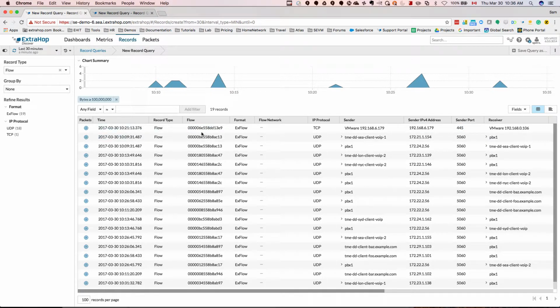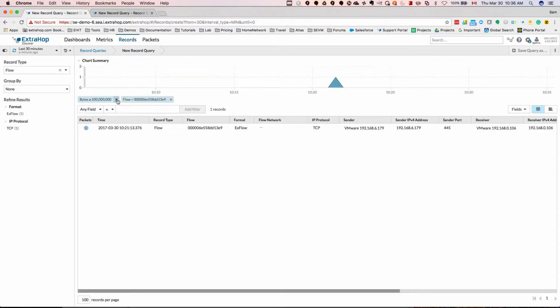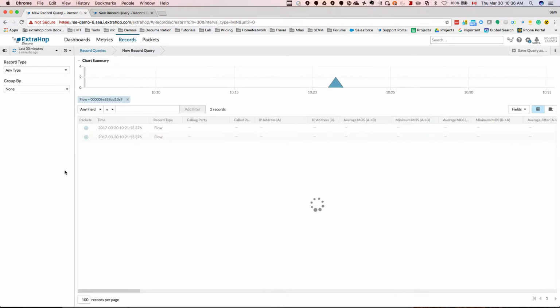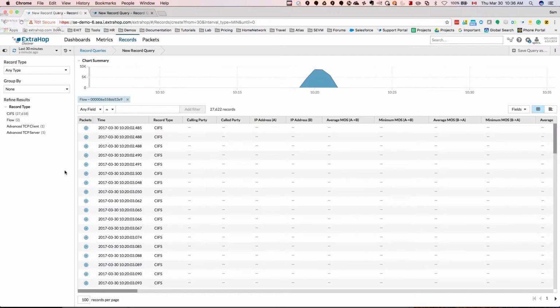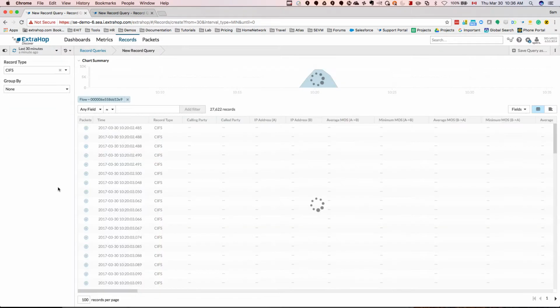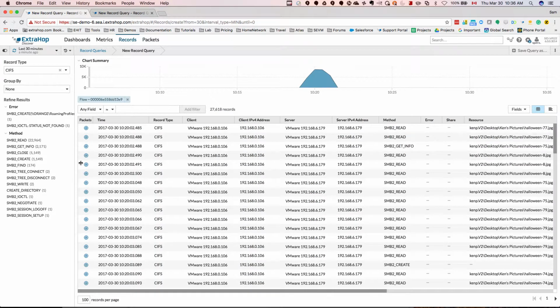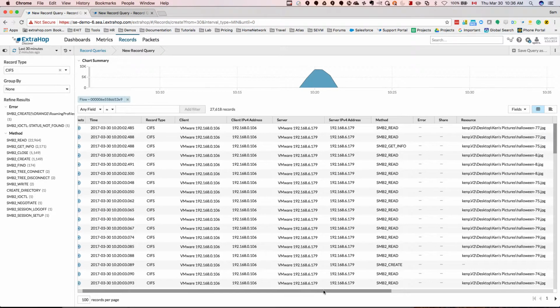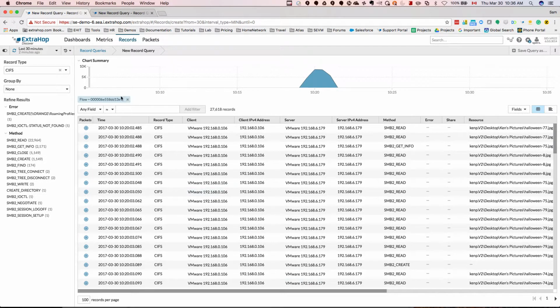But I'm going to filter on this flow, and I'm going to remove all my other filters. So remove this and remove the record type for flow. And sure enough, there you go. So we've seen 27,618 records for CIFS going over this flow. So filtering on CIFS, you now get the complete list of transactions or records that have occurred over this flow that is about 1.5 gigabytes of traffic. And you can see when in time this has occurred.